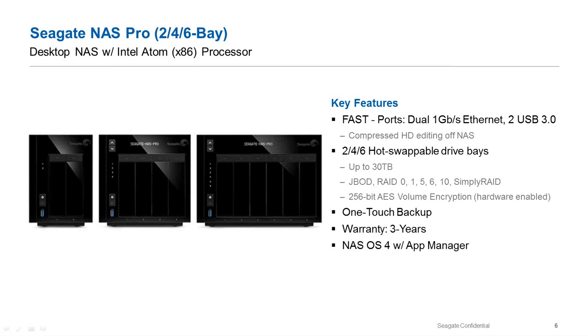We also have, for security purposes, which is important to the video game industry and other creative industries as well, 256-bit AES volume encryption, and that's hardware enabled. So it's not software encryption, it's hardware encryption, so it's fast. That CPU-intensive task of decrypting and encrypting data is handled by the NAS itself, which is great because it saves the CPU on your computer, so CPU usage can be dedicated towards the creative task you want it to really be focusing on.